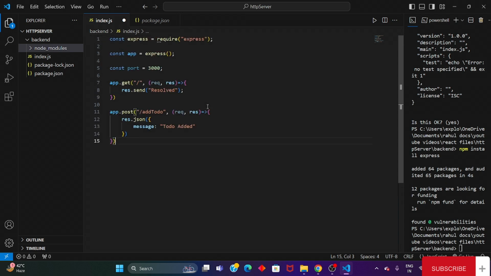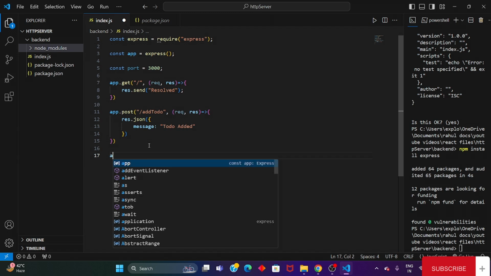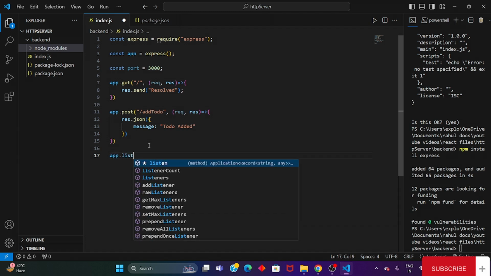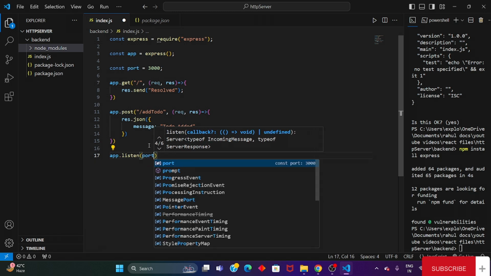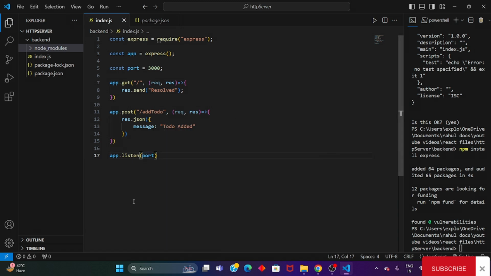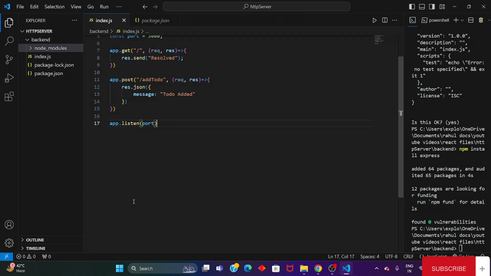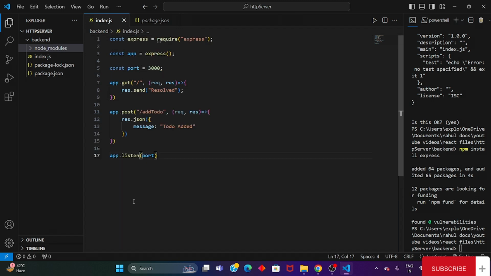All right, so we have created a server. One thing is missing here, which is app.listen. Here we will enter the port, or if you do not declare this, you can simply write 3000 here, and it is done. Created. We have created our first Express HTTP server.